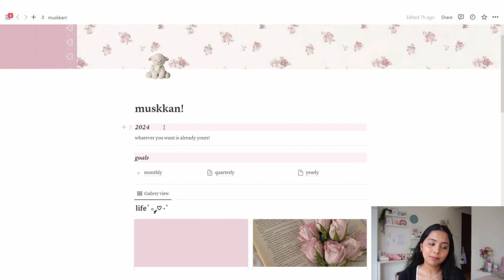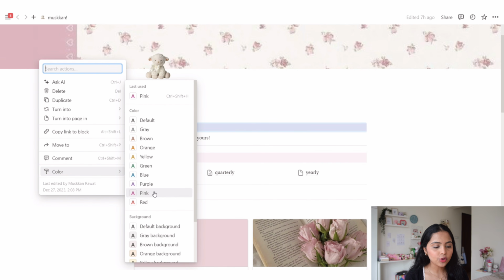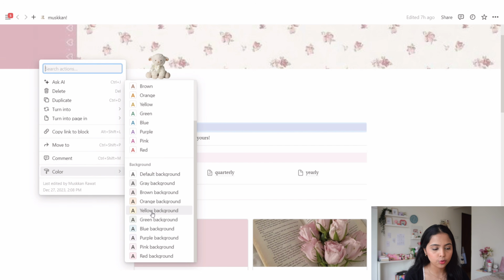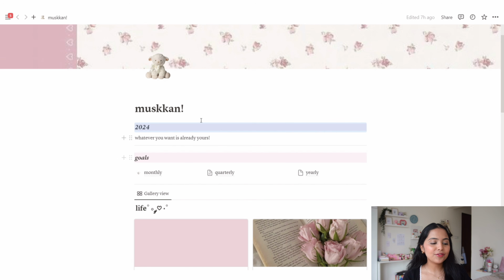Then I have my name here, and I've just written 2024, and I've put this pink background. You can go on this button and then go to color, and you can either change the color of the text or you can change the background. There are multiple options. I have majorly used pink because you all know I love pink and my Notion is very pink.